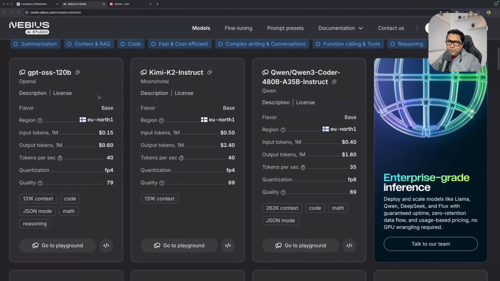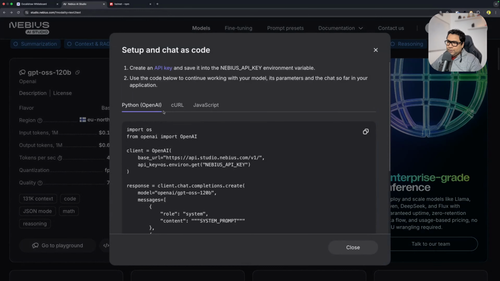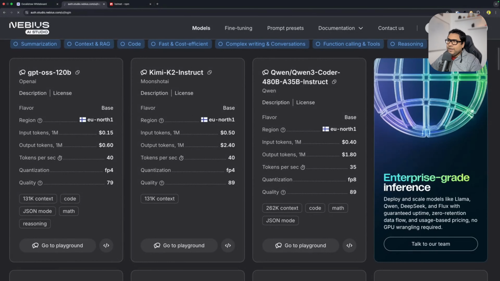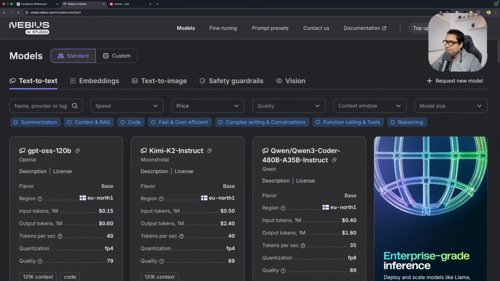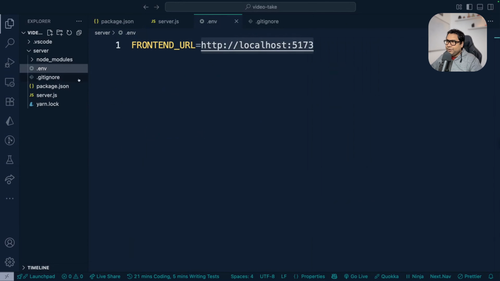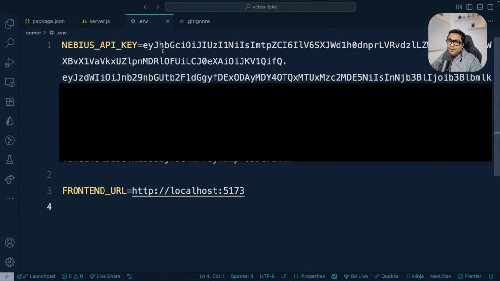So if we come to our LLM list and look for an LLM, for example, GPT-OSS 120B, and then look into the code for this, which we have seen a while back, and go to JavaScript, we see that there is a use of a package called OpenAI. Also, we need the API key. Once you log into the AI Studio, you can click on this Get API key. And once the API key has been generated, you can copy this secret key, come to your code editor, open up the .env file, and then add the API key over here.